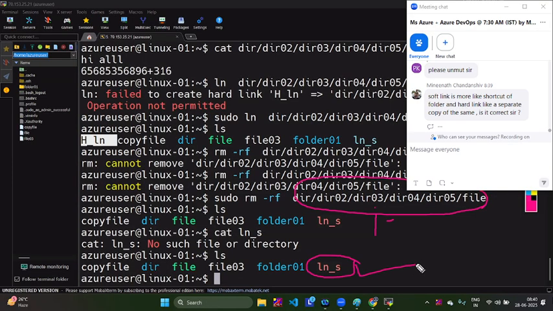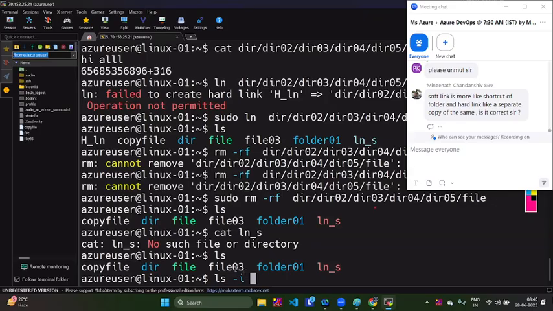What do you mean by index number? The index number is nothing but, whenever you create a file or folder, one unique number will be generated for that file or folder. How to check that? You can do ls -i, right? I want to check the index number of this file 03.